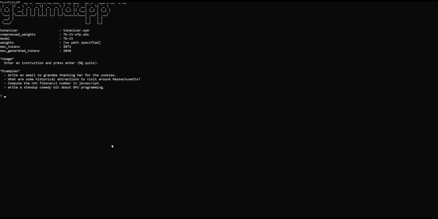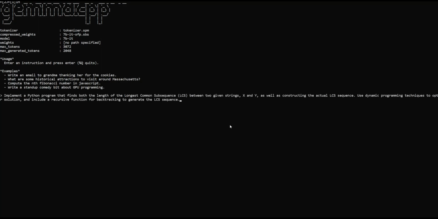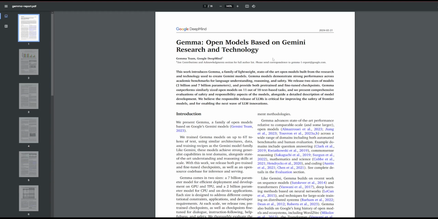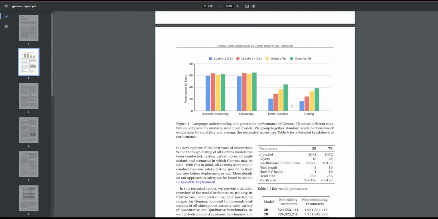So I'm going to give it a test prompt here, and this prompt is a very difficult programming question that only the top models are able to complete. So this is the prompt. It's a very difficult programming question. We're going to give it the prompt, and I'd like to mention in Google's paper, they actually claim that this model is better than Mistral 7B at basically everything, including programming, and it's even better than the Llama 2 13 billion parameter model, which is not a very old model at all.